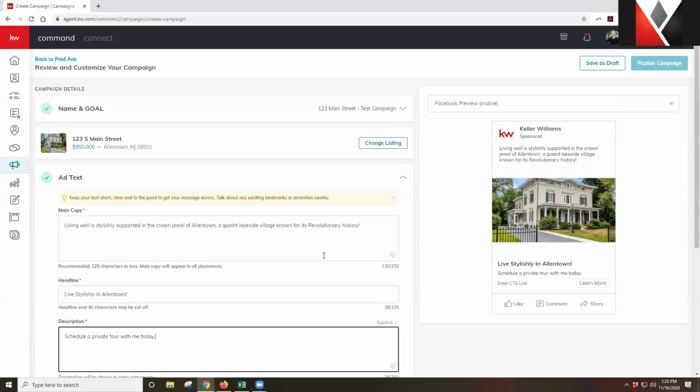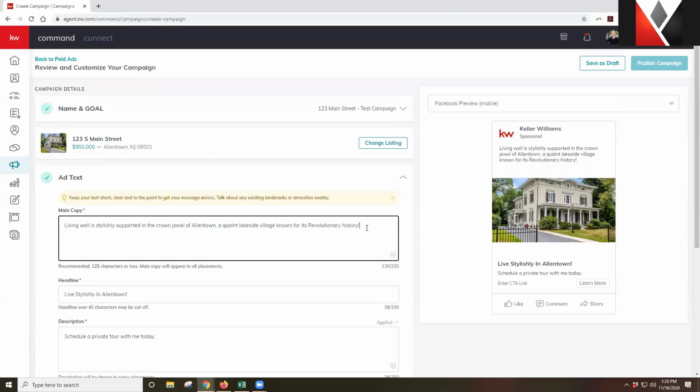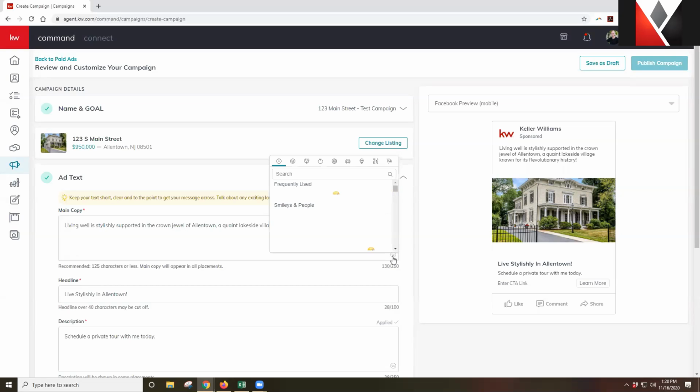Now, one other thing I didn't point out on here, you are more than welcome to utilize emojis. All right, so inside the main copy, if you want to utilize any of the emojis on here, feel free to. These are basically the standard emojis that, at least on my iPhone, I have. I can't speak the same, unfortunately, for an Android.